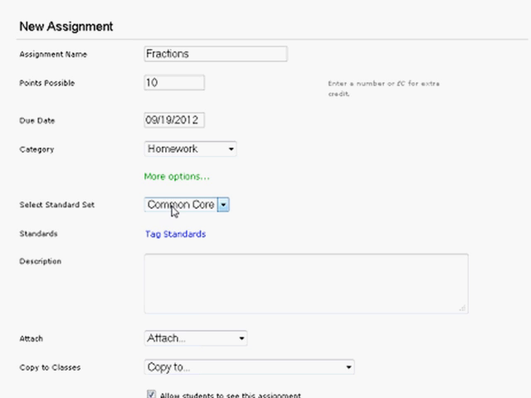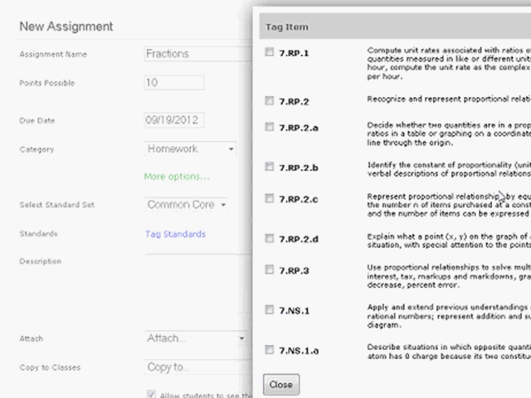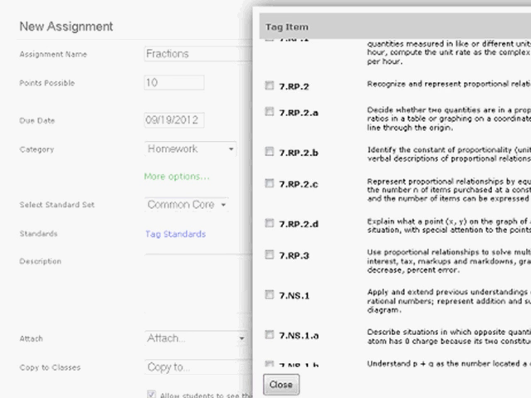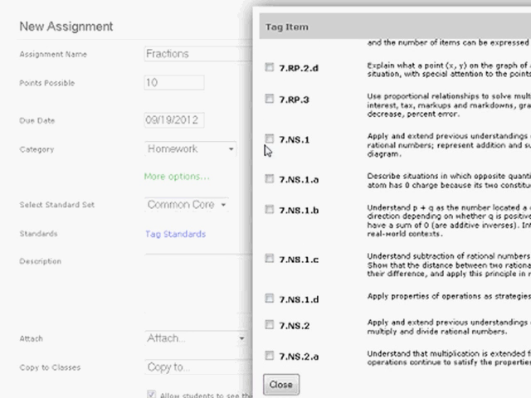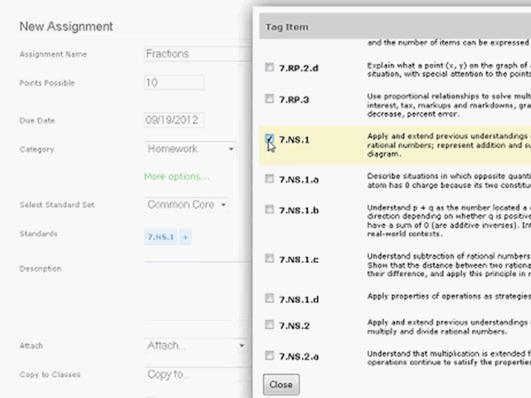So you'll notice that I have the Common Core standards selected in this account. I have the ability to tag standards according to the grade level and subject area of this class. So I'm teaching a 7th grade math class. When I click Tag Standards, I can see all of the Common Core standards for 7th grade math. So let's say this particular assignment has to do with 7NS1. I would simply click the checkbox next to that standard.